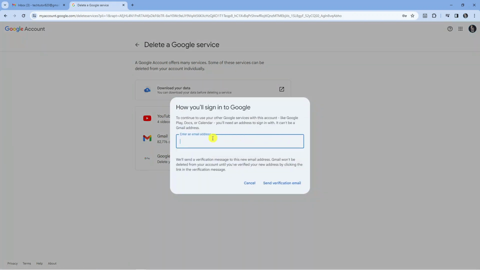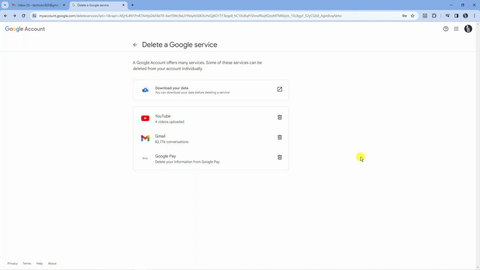Then what you need to do is enter an email address, and a verification is going to be sent to this new email address. You then need to log into that email address, and you'll see the email from Gmail. When you click onto that, you're going to see a link to verify the new email address. Once you've clicked onto that, your Gmail is going to be deleted. So that's how to delete Gmail account.